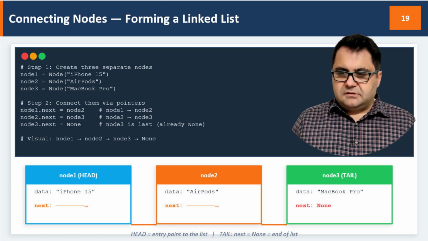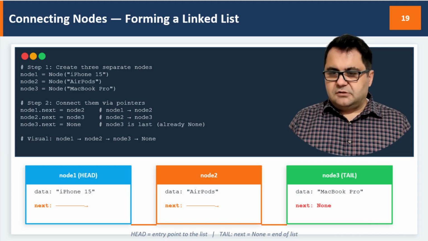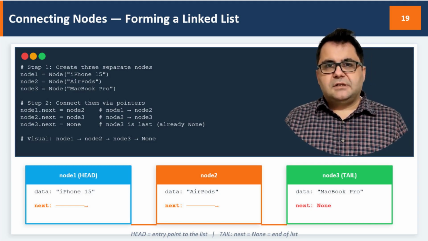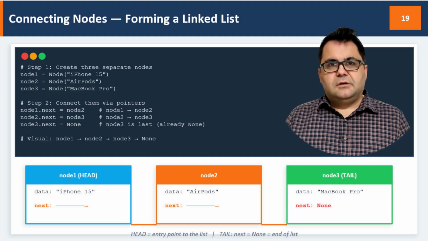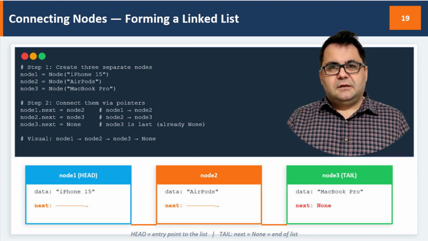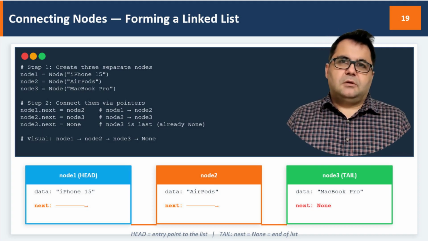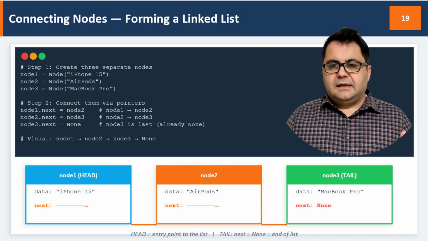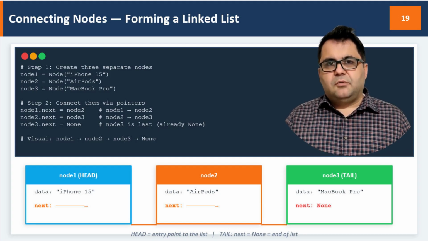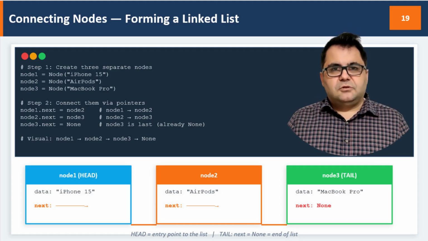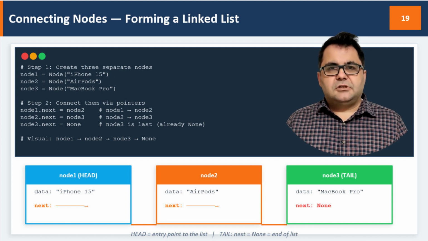Visual representation. 3 boxes connected by arrows. First box is Node 1 with data iPhone 15, and next arrow pointing to Node 2. Node 2 has data AirPods, and next pointing to Node 3. Node 3 has data MacBook Pro, and next equals None. We have 2 key terms. Head is the first node. The entry point. Without head, we can't access the list at all. Tail is the last node where next equals None. This is our linked list.